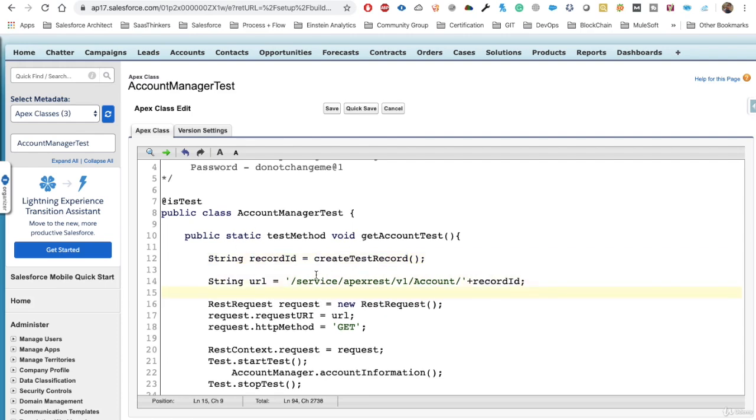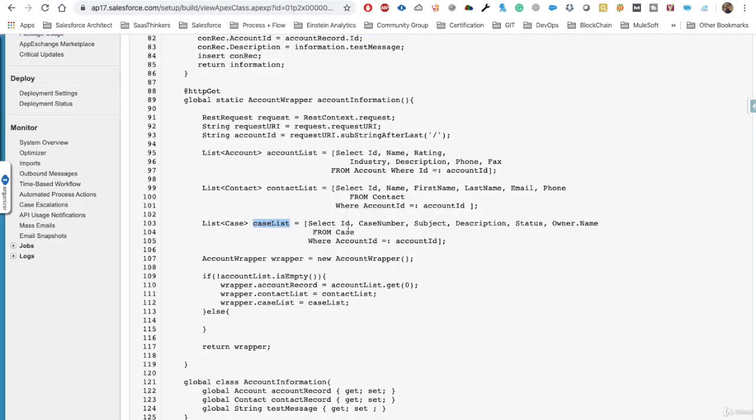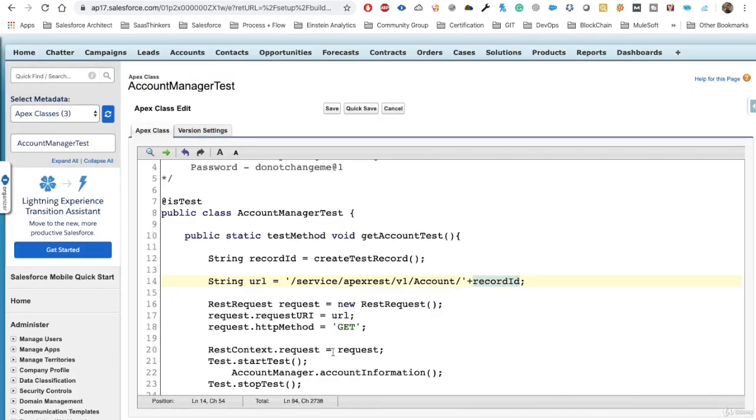Then we are preparing the URL. This is our URL. You can even provide any URL here, because this is a fake URL that does not need to be perfect, but make sure at the end you are providing a valid account ID, so that when we are in this Apex method, it can return the data, and then we can cover the lines inside our method. That's what we are doing here.